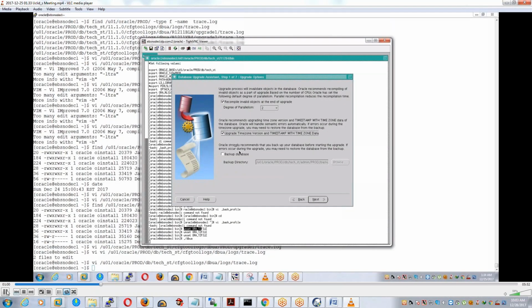Here I'm using parallelism for compiling my invalid objects. And the beauty of DBUA is that if I'm upgrading using a manual method, we have to upgrade our time zone as well. But if I'm using DBUA, we have the option to upgrade the time zone as well. And the important thing is Oracle strongly recommends that you back up your database before starting the upgrade. We should take the backup, but it's our own environment, so I haven't taken the backup.